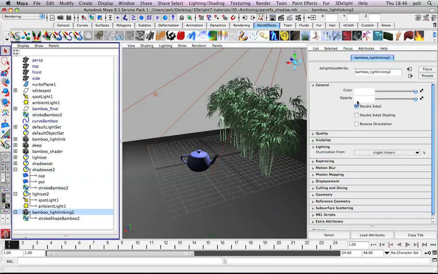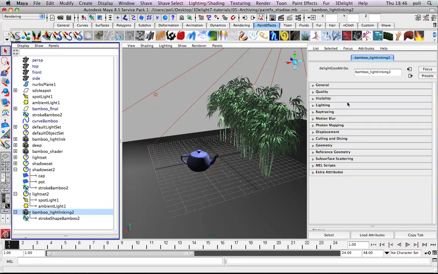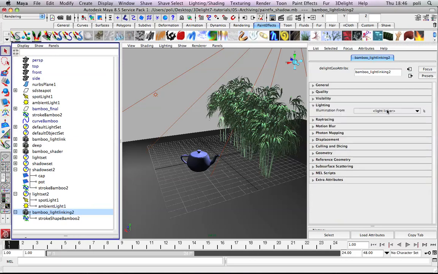We go into the parameters of bamboo light linking, and we choose the lighting tab here, and under lighting, instead of leaving the default light linker, we choose illumination from light set 2. Oops, sorry. There you go. And that means that the lights will be connected to the bamboo. Great.